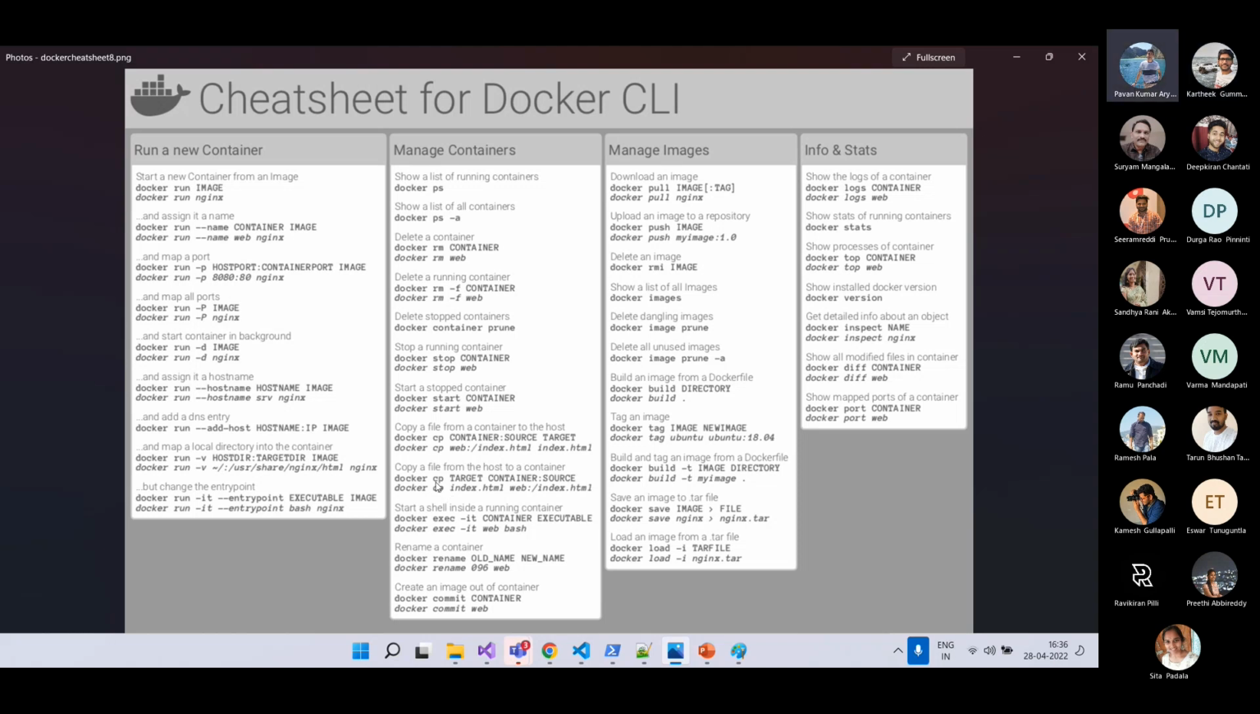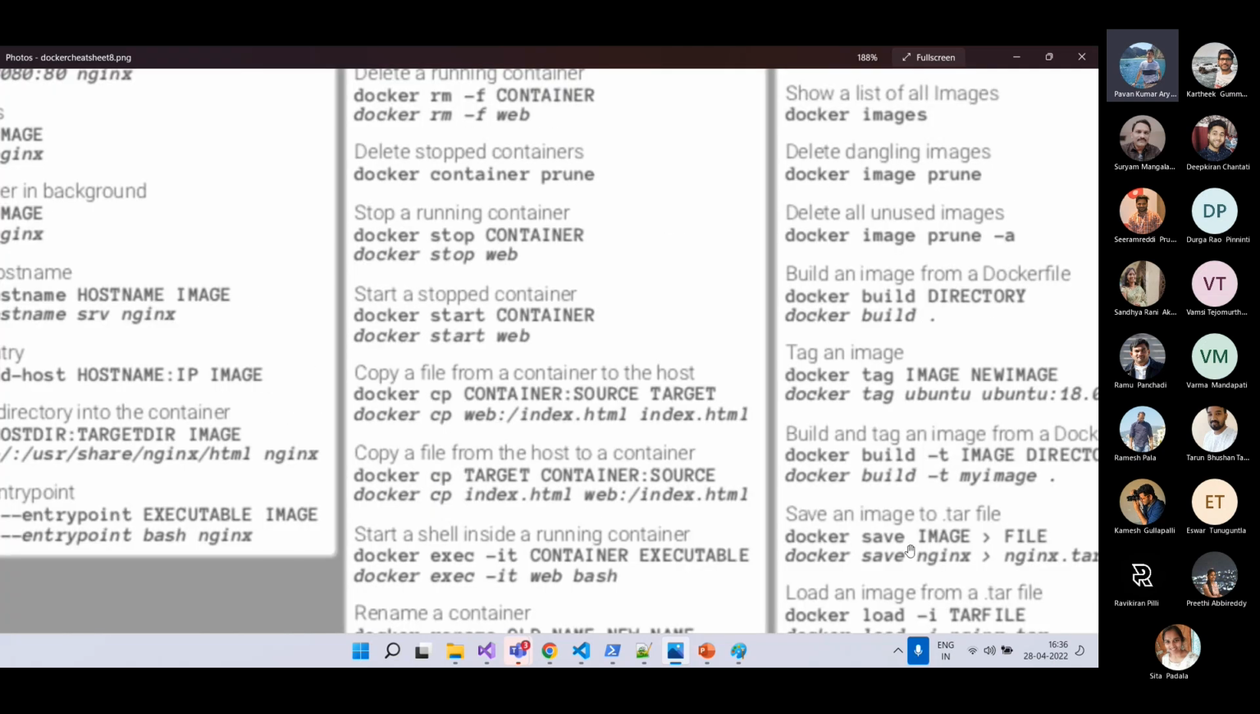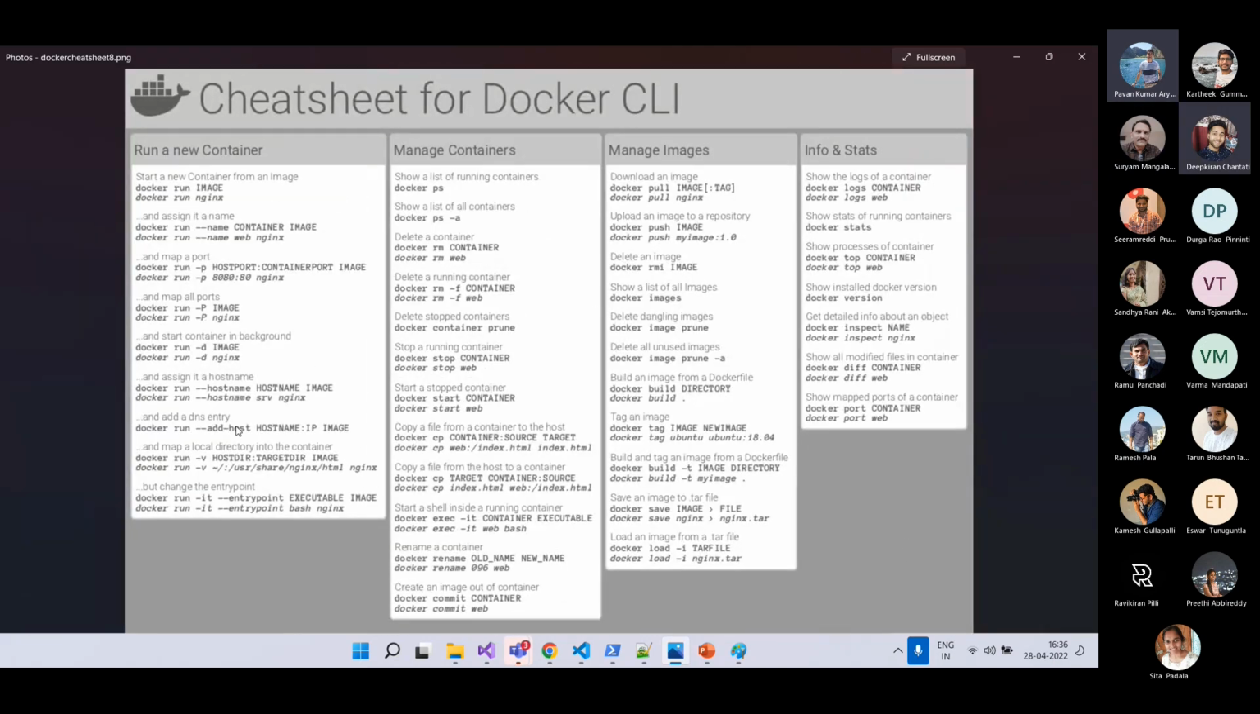That is the advantage with the copy command. Not all the time can we mount a volume. Volume mounting comes in handy when we are doing local development, where you make changes to the source code on a regular basis, so each and every time we cannot copy. But in the case of deployments, it is just getting the code once and copying it. It is a one-time activity.